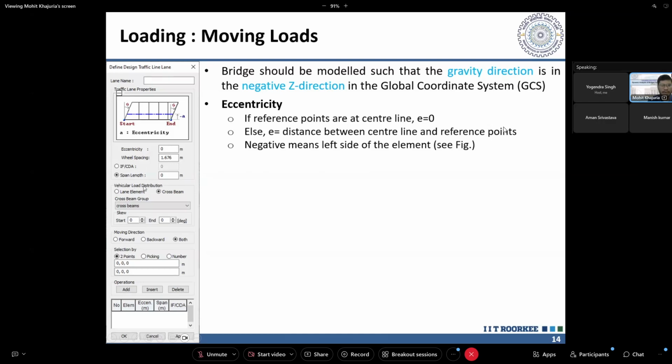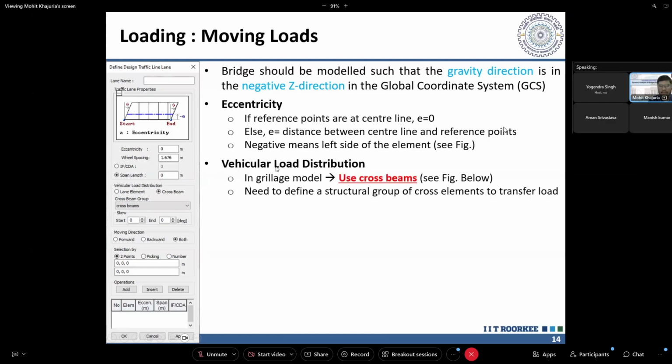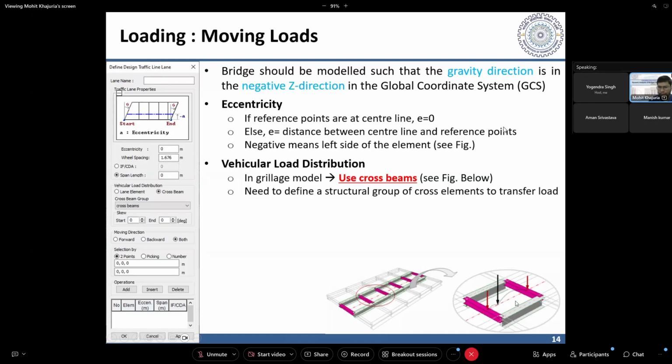Then wheel load distribution. In this model, it is advised to use the cross beam load distribution here, because we have modeled this grillage, so we want this load to distribute to these cross beams. So you have to use this cross beams method. If we use the lane method, the program will not distribute the load onto these cross beams, rather it will distribute the load to the ends. So make sure you use this cross beam option.